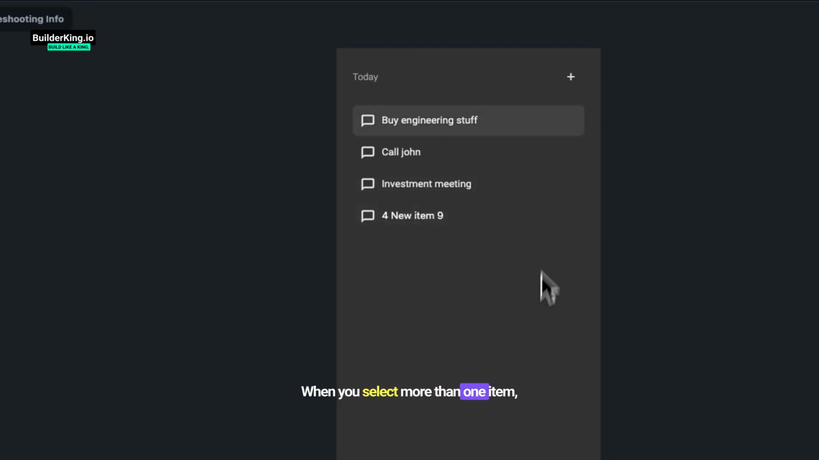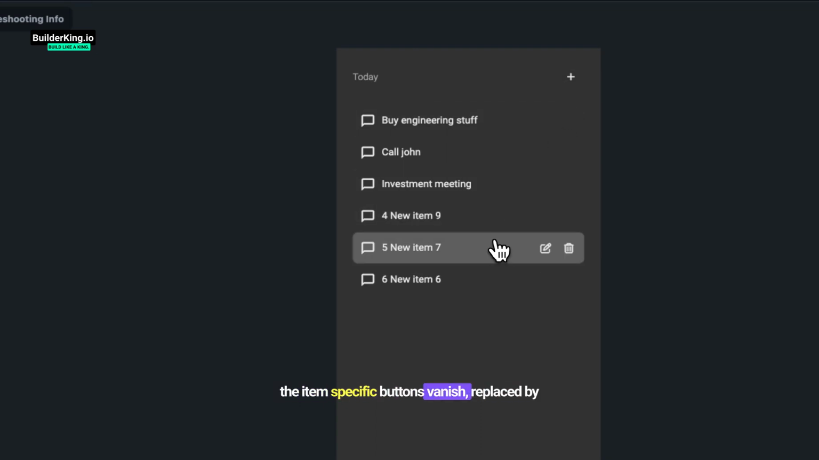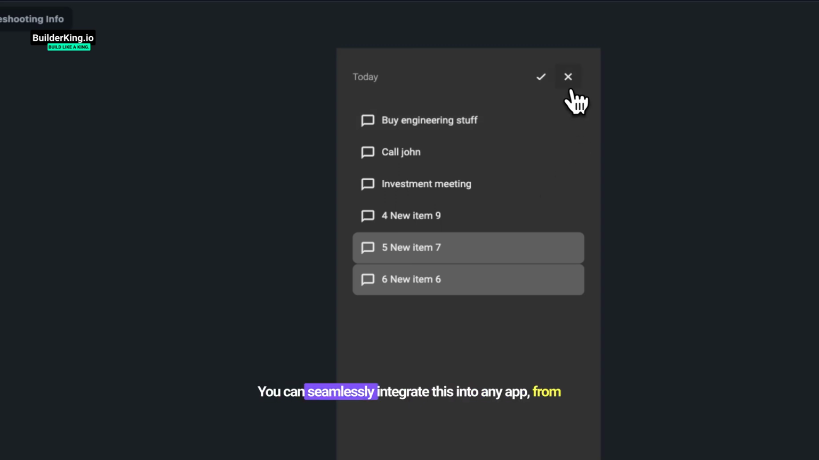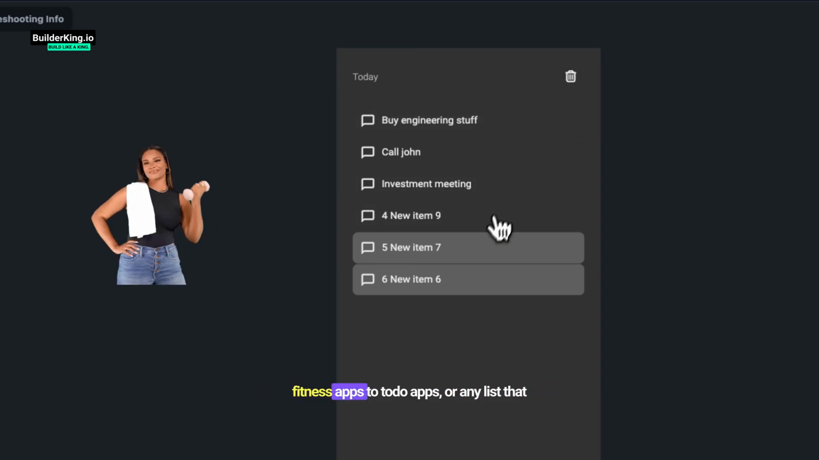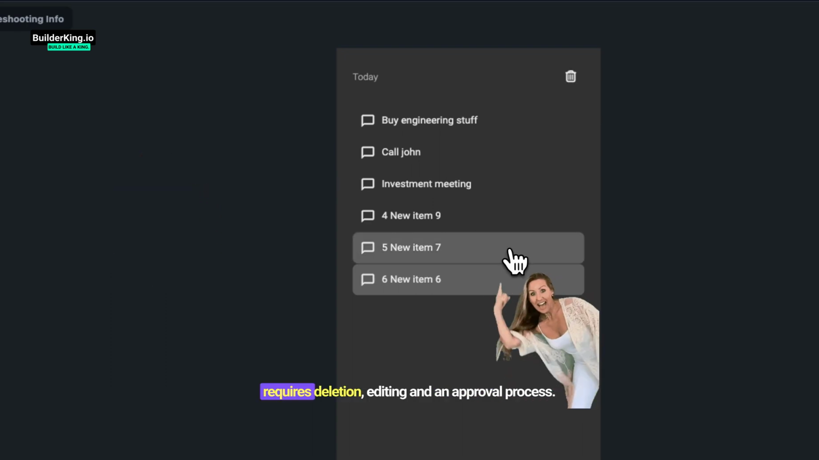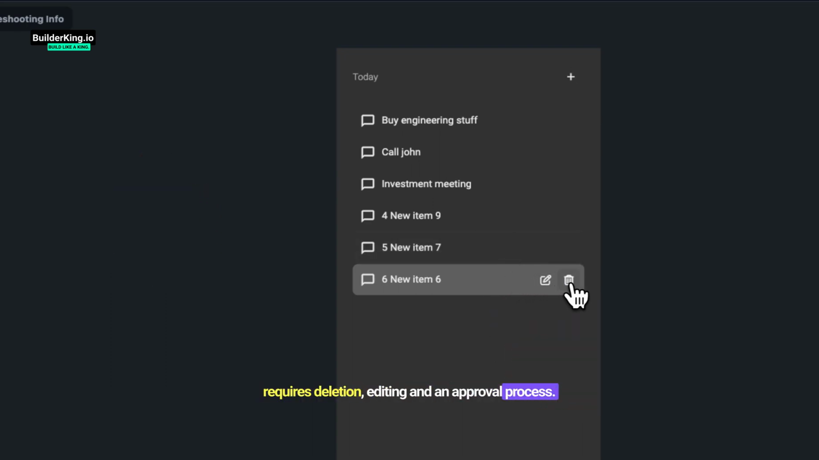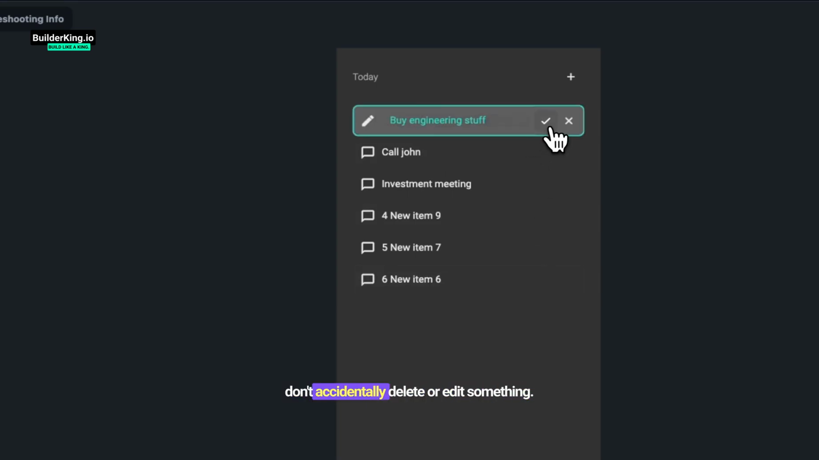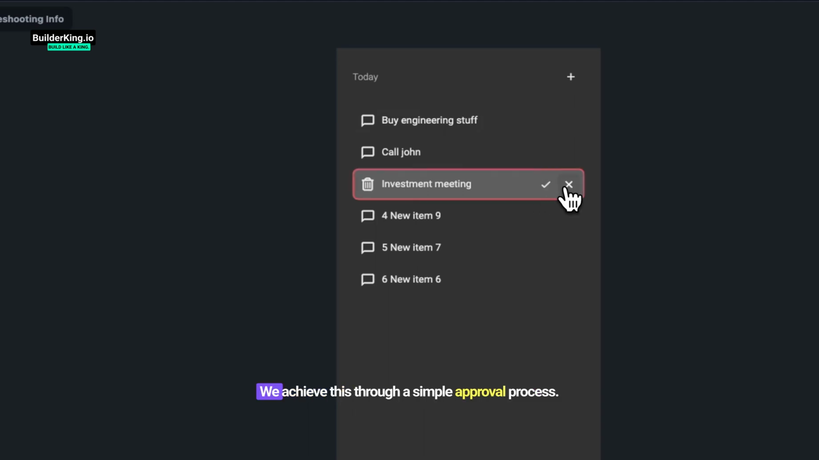When you select more than one item, the item-specific buttons vanish, replaced by a universal delete option at the top. You can seamlessly integrate this into any app, from fitness apps to to-do apps, or any list that requires deletion, editing, and an approval process. Our goal? To offer an exhilarating user experience while also ensuring they don't accidentally delete or edit something. We achieve this through a simple approval process.